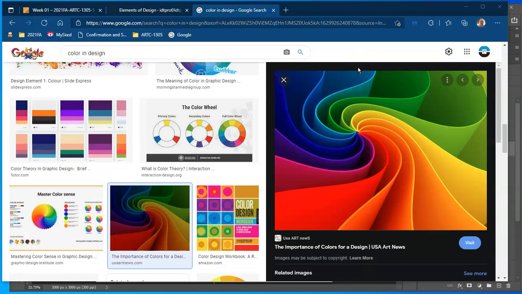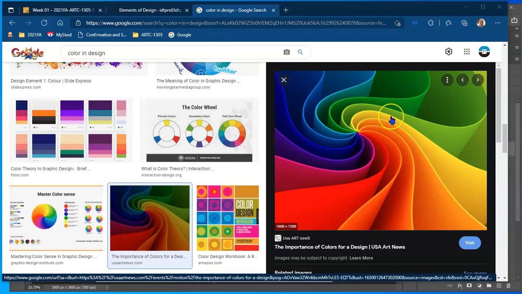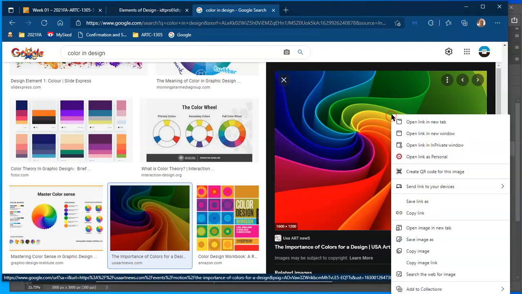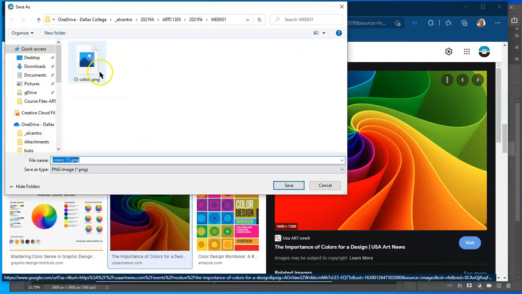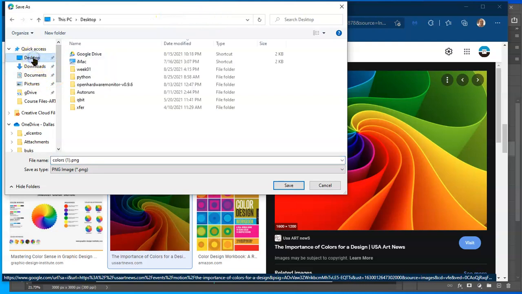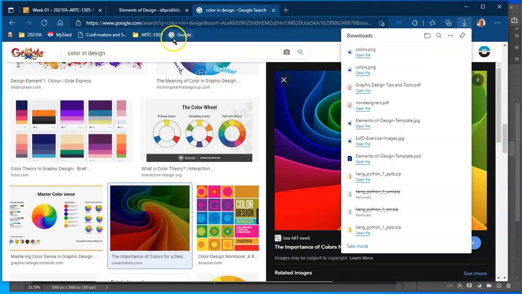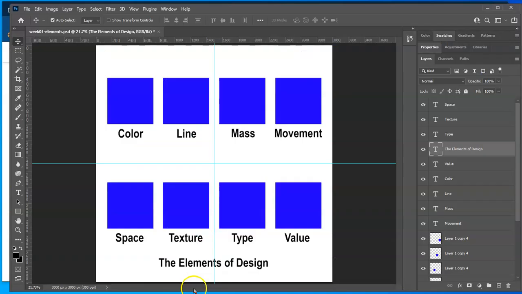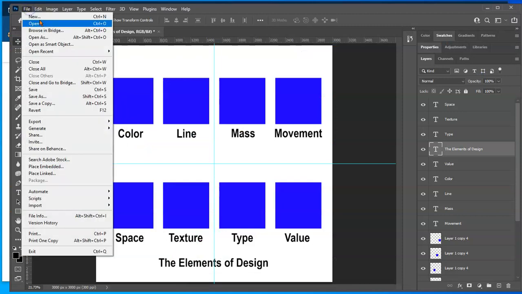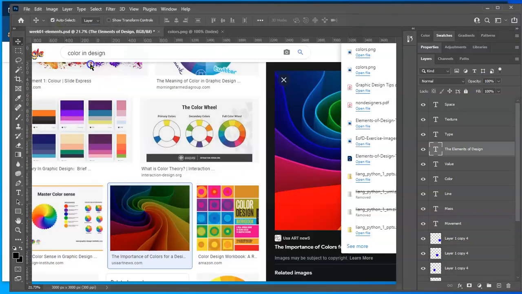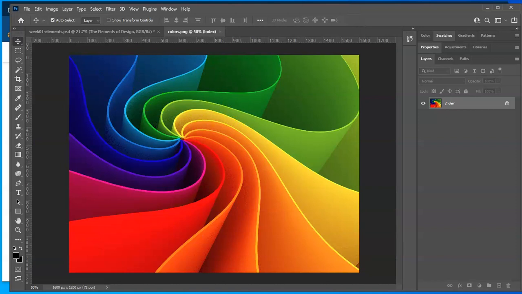And actually I just paused and rewound the video. I saved it in the wrong place. I'll right click again, save the image as, and yes, I saved it inside a different folder. Where I wanted to actually save it, it's in desktop week 1, and I'll just keep it as colors or color. That way when I go to Photoshop, I can go File, Open, and there's the colors file. Now it's open and I have the file here.